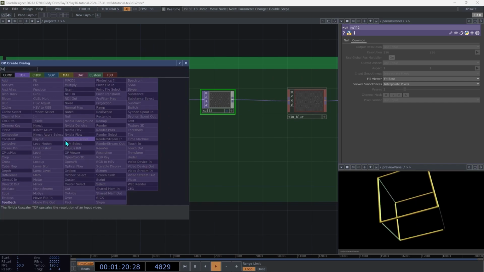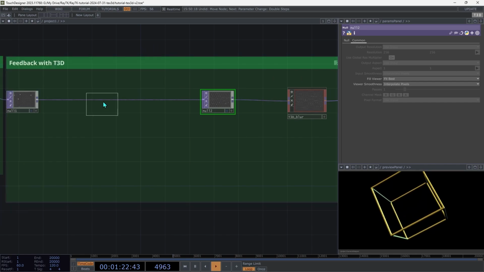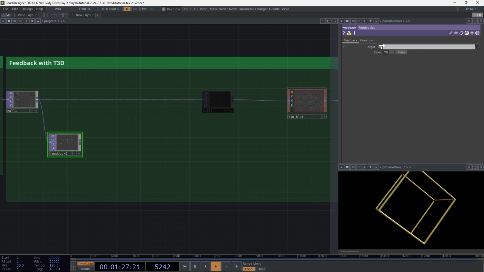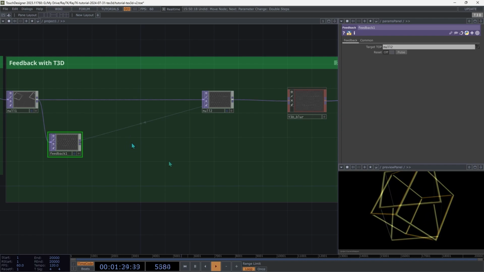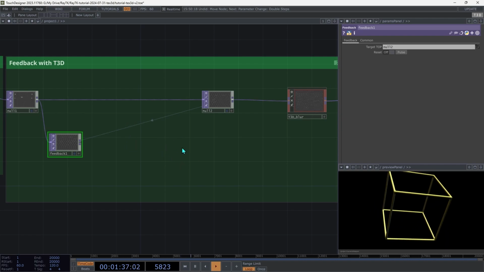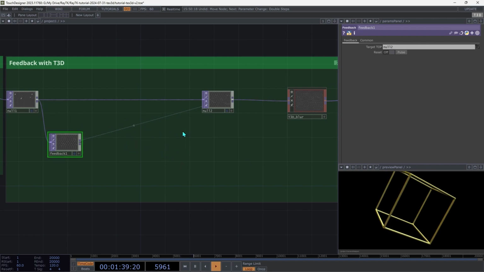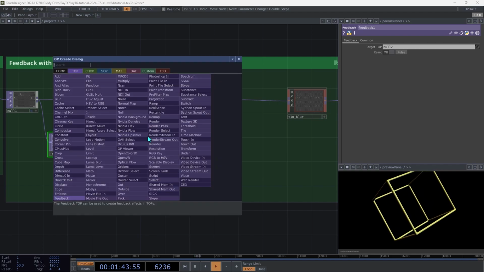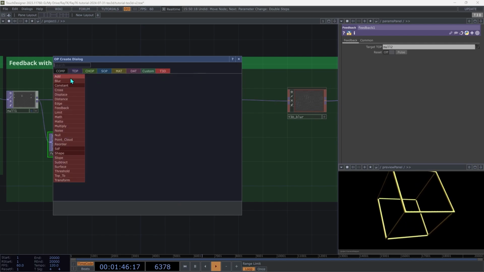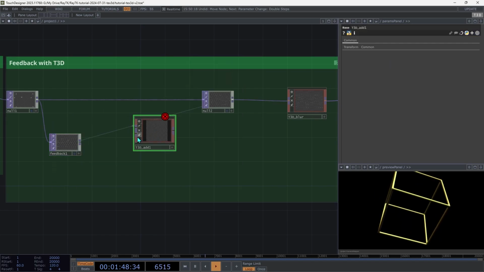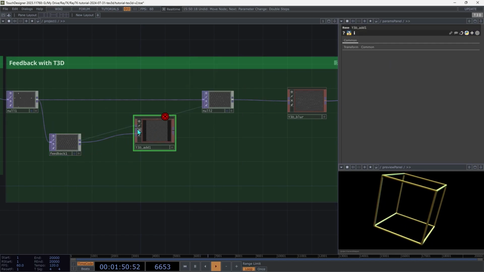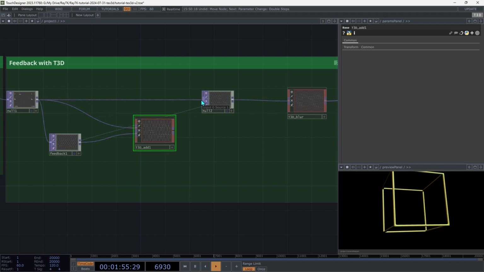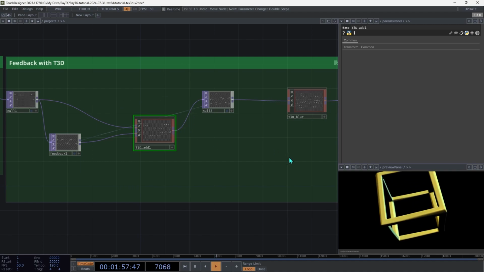Then create a feedback TOP, connect the first null to it, and then drag the second one into its target parameter. We can't use the regular add operator for TOPs because it doesn't support 3D, but the T3D library has its own version of that. So create one of those, the add operator, connect the feedback to the second input and the first null to the first input, and then connect to the second null.